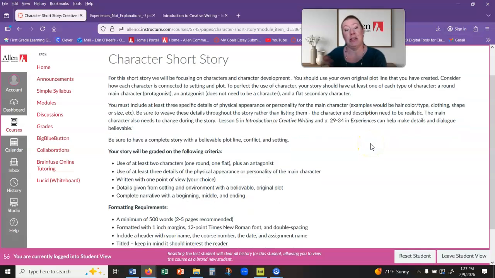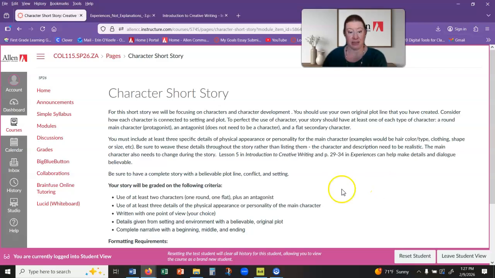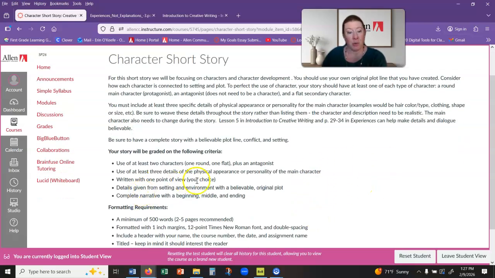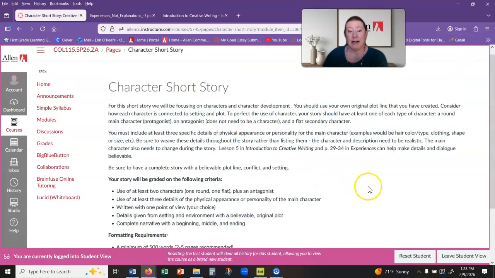I do want some details of physical appearance, especially for the main character, or personality. Try not to list these because it gets awkward, but give us a few details that help. Make sure it's consistently written in one point of view, but it's your choice whether you want it to be first person or third person. It's up to you, but you want to make sure that you are consistent throughout. And then making sure that we get details from the setting, the environment, dialogue, all of that stuff that we need, beginning, middle, and ending.